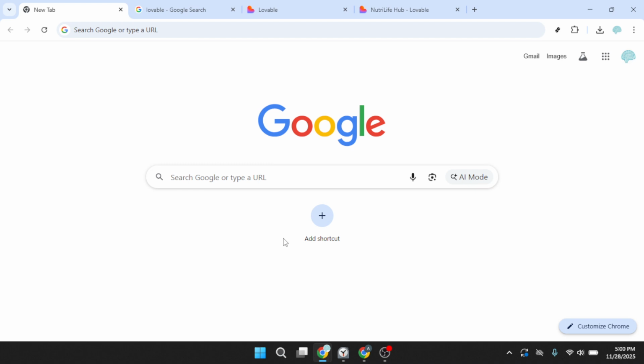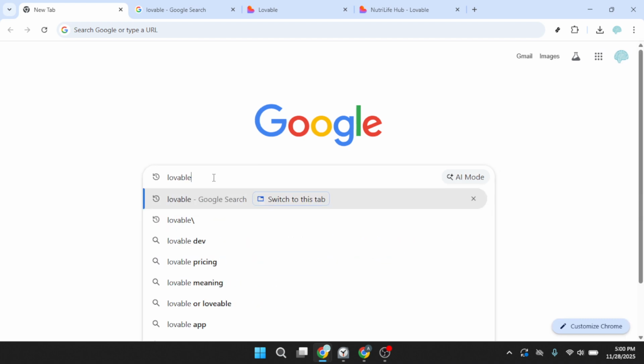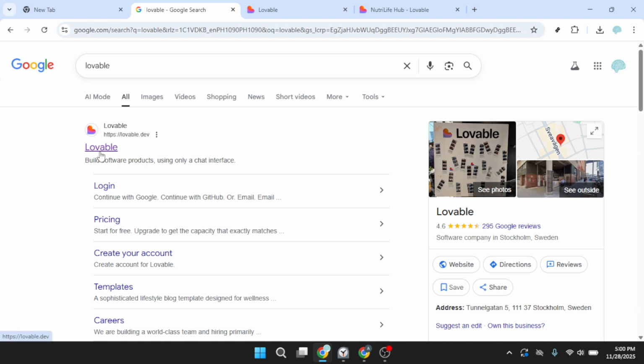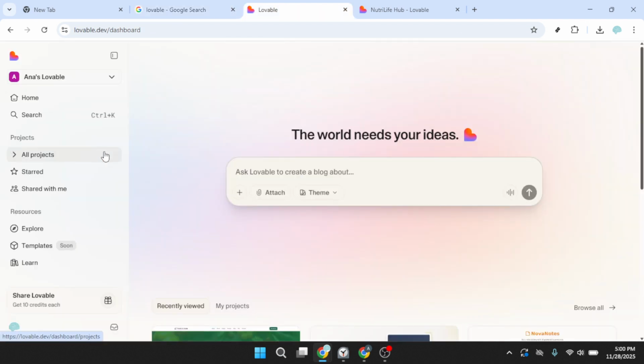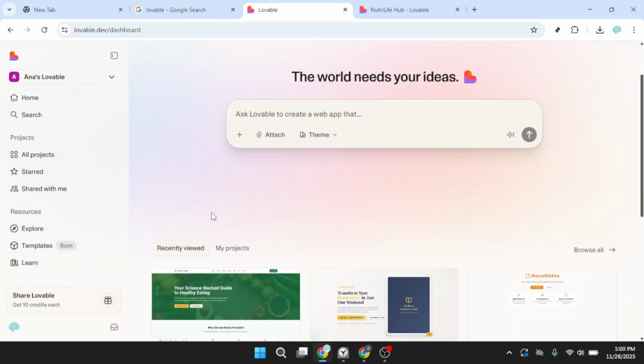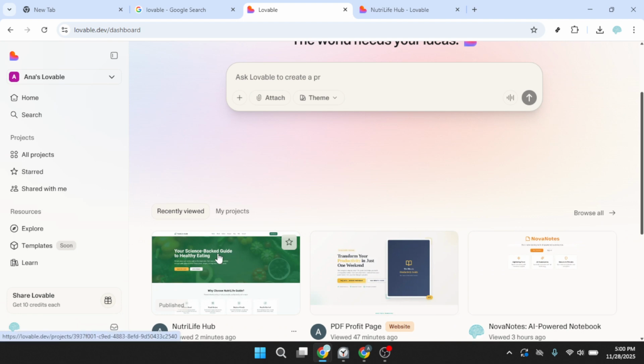Open your browser and head to Google. In the search bar, type Lovable, then open the official Lovable website from the results. If you're prompted to sign in, go ahead and do that. Once you're in, you'll land on your dashboard. Click into the project you want to update so we can configure its public-facing details.